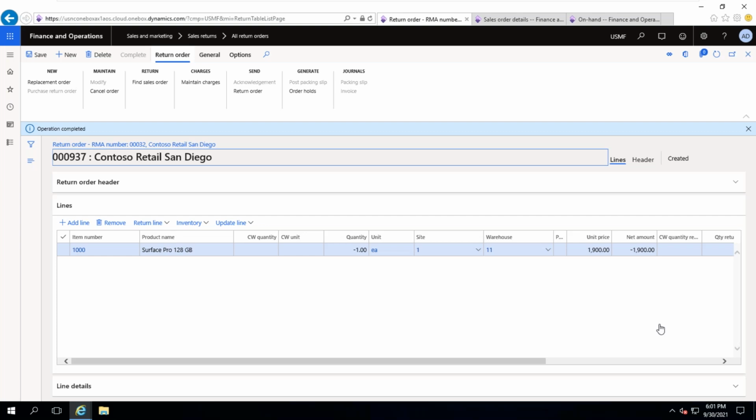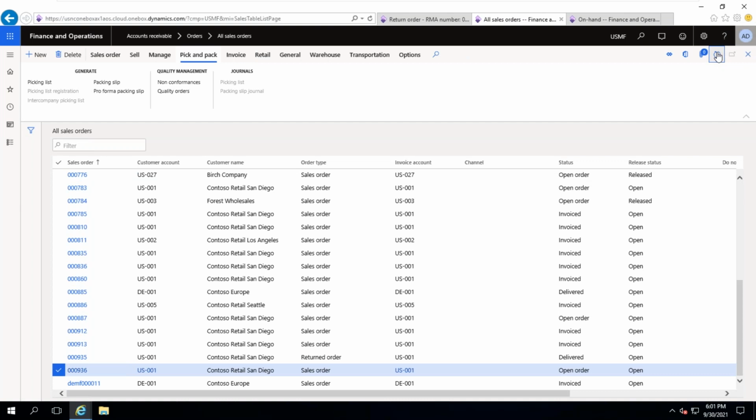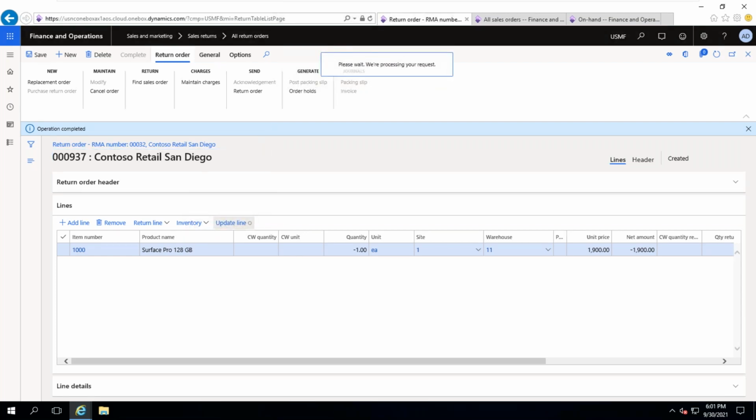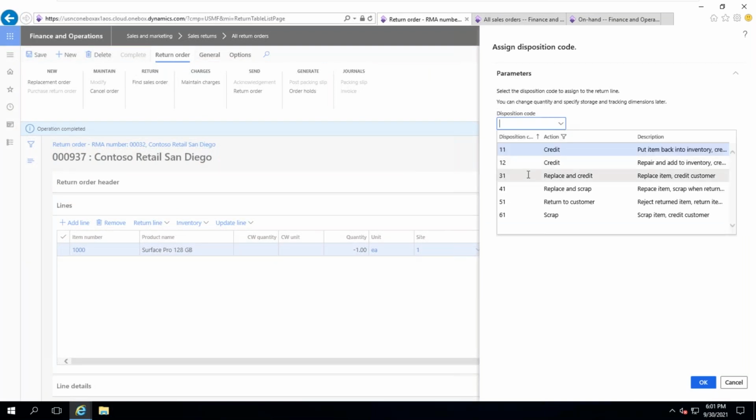So it was created. If I close the sales orders and refresh, 937 is not created at all. Now the stores in charge or supervisor studies that item, monitors the item, and has taken the decision, like registration or return to the customer. I'm not going to do this one.